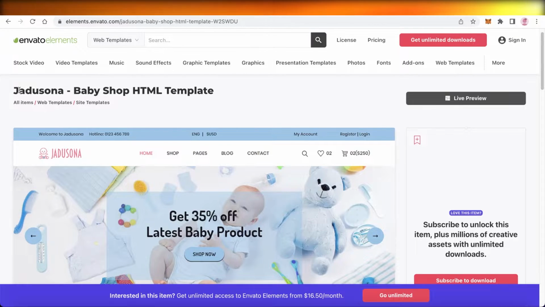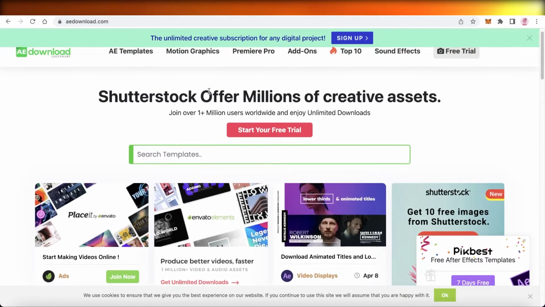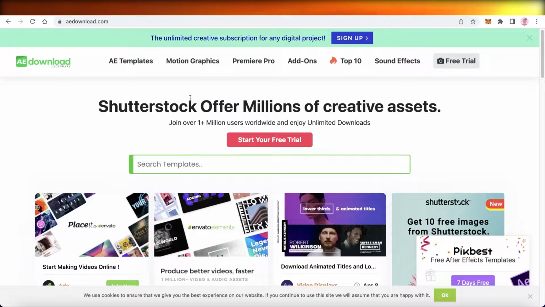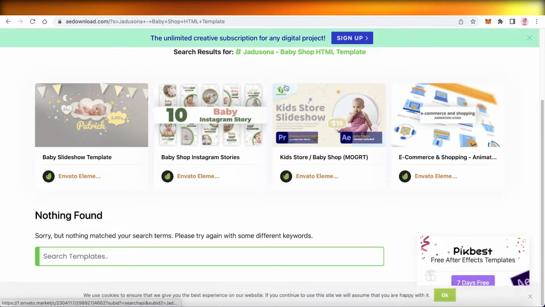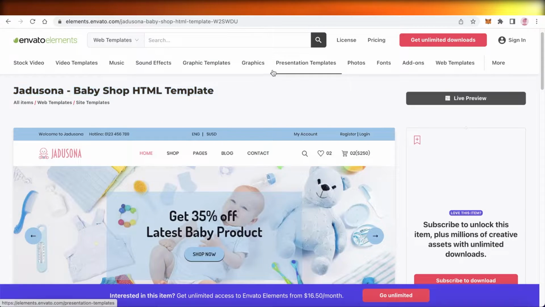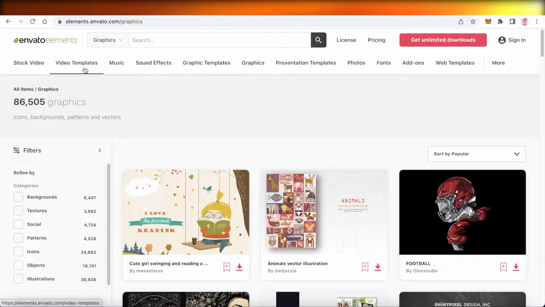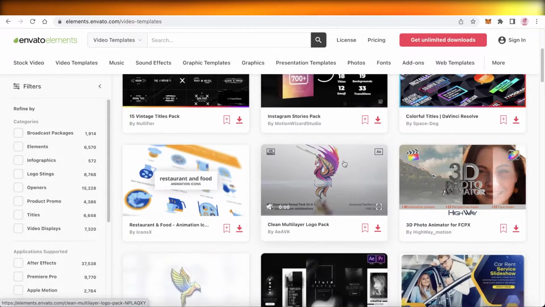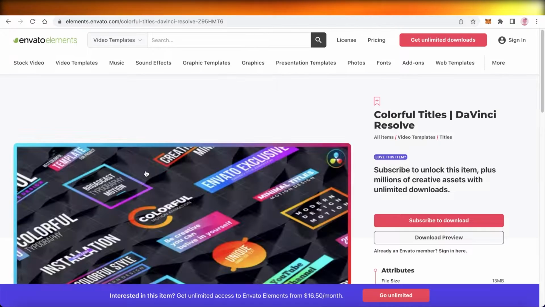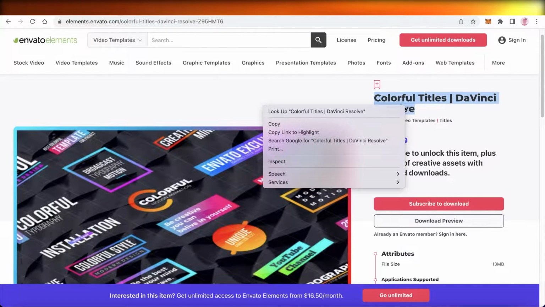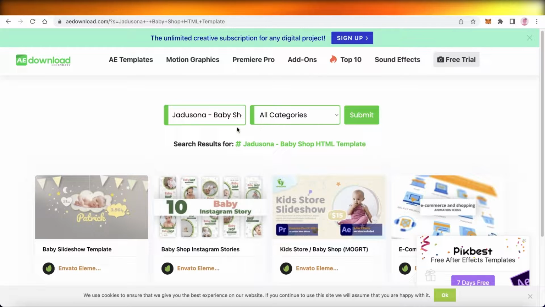Well, all you have to do is copy this name over here, like this, copy. And then you're going to go onto the second website, which is called aedownload.com. aedownload.com is basically a website where they have all sorts of elements from Envato available for free. And once you paste the title, you can take a look at the different items that are available. Let's say I go onto the graphics, or the video templates, and I want to take a look at this colorful titles template, then I would just copy the name.